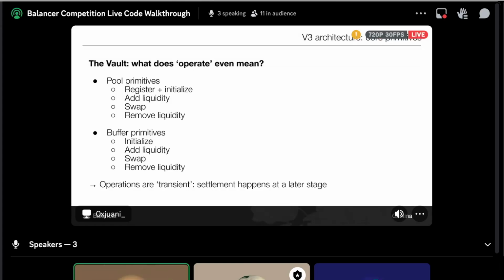And that's what transient means in this context. For those that are familiar with Uniswap V4 or Balancer V2, that's more or less what happened with batch swaps in Balancer V2, or what happens in Uniswap V4, where you also need to pay before the end of the transaction.